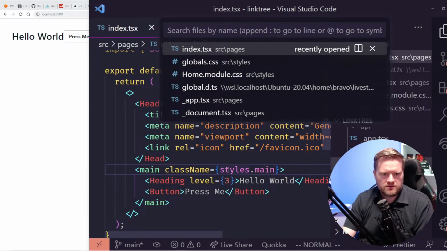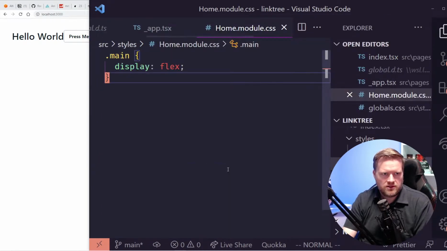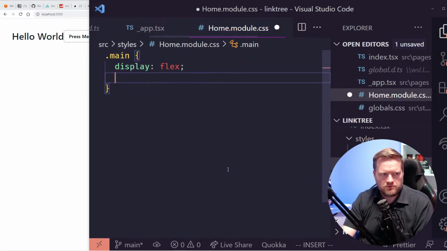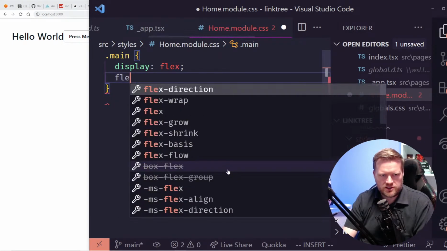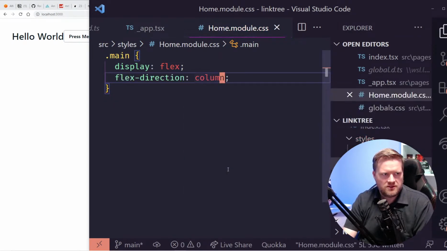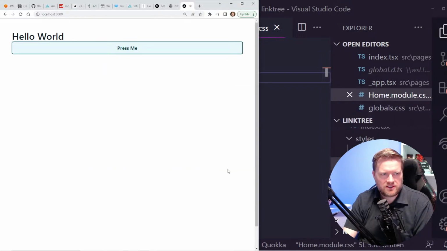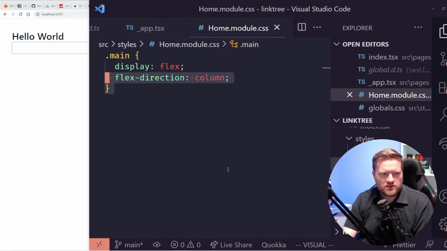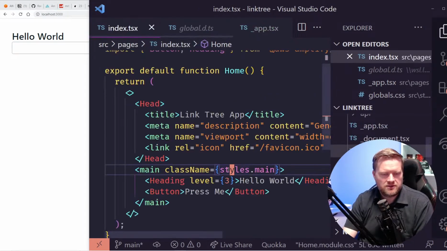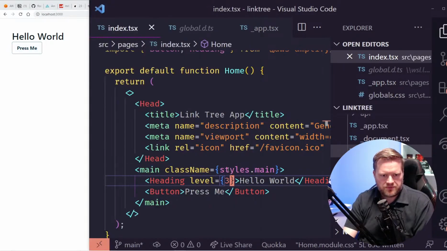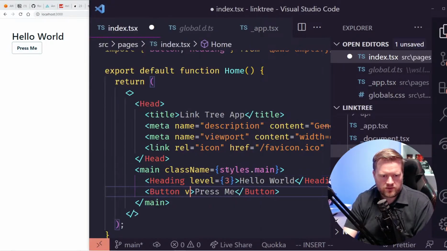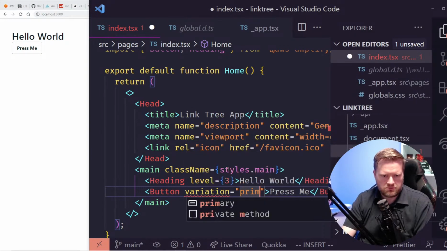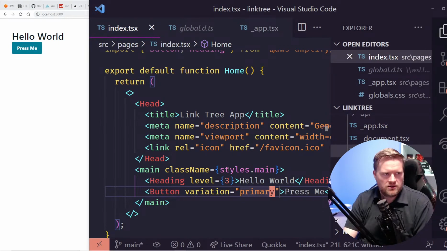I see, it's display flex. We can do flex direction column. And now it's kind of weird looking. I don't know. Maybe we'll come back to this part. All right. One thing we can do is add a variation to this. So let's make it primary. All right, so it's looking a little nicer just for our Hello World app here. It doesn't really do anything, but at least we know that we have this in here.